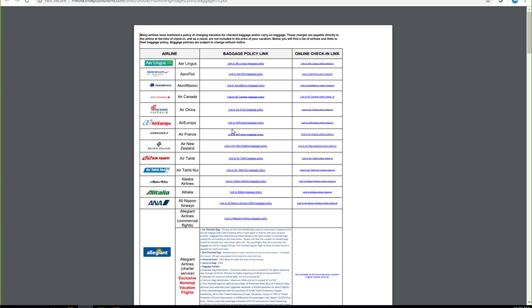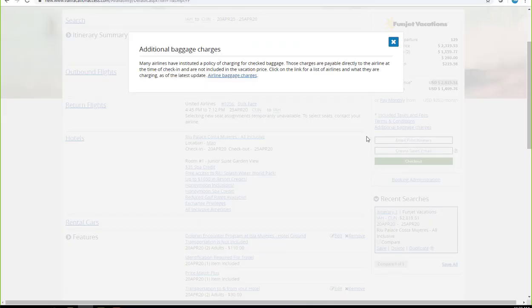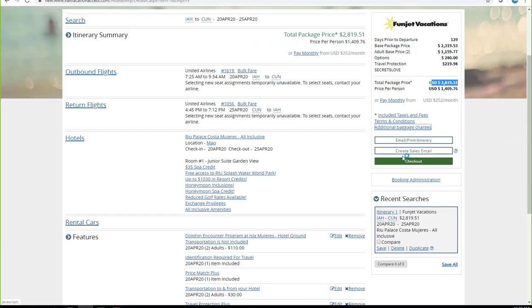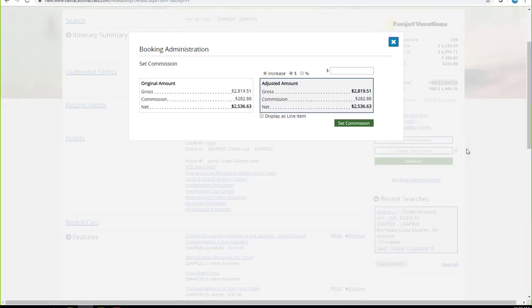So now you don't have to go to United.com, find where their baggage policy is, and scroll through it. If you click on the link, it takes you right there. If you have an online check-in link available, it's right in here as well. So you can copy and paste that to your customers if you need to. It's just going to save you a little bit of time. We have our checkout page right here. We'll go over that a little bit later. Booking administration, this is where you can add an agency fee if you choose to.